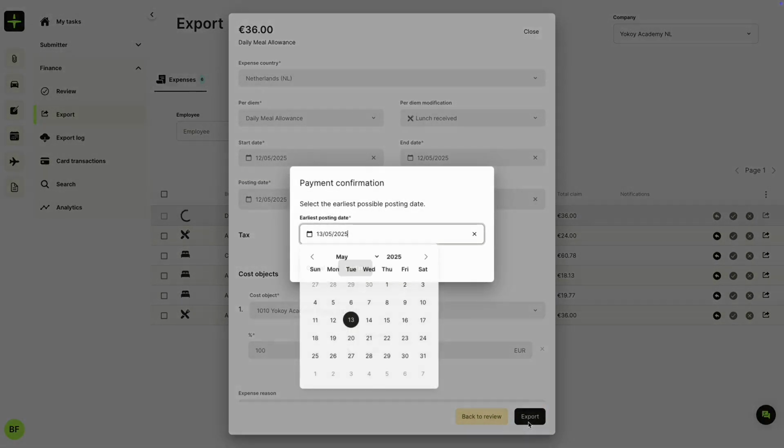After clicking Export, you then need to enter the earliest posting date. This date is used as the posting date for the document in your accounting system. By default, the current date is suggested, however, you can choose a past posting date.